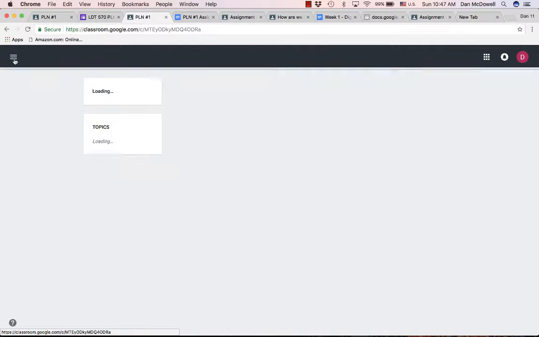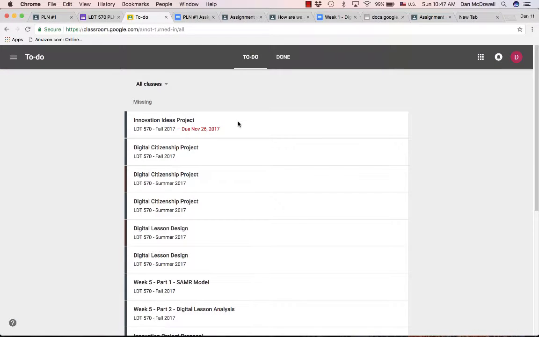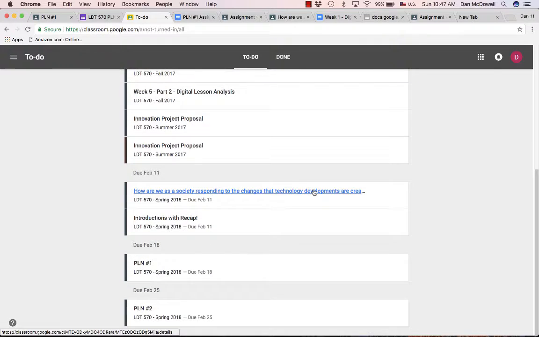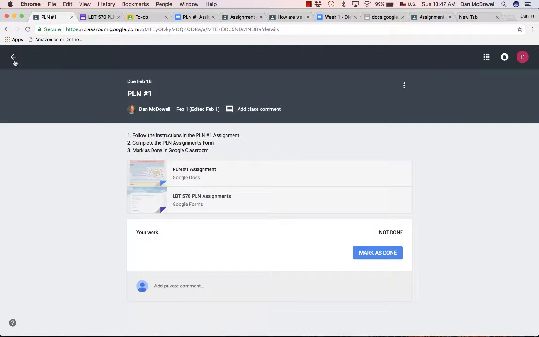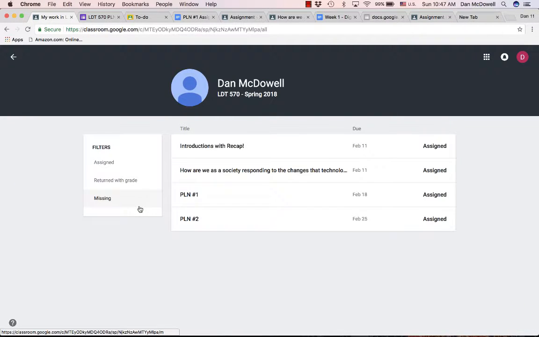Additionally, if you want to see a list of assignments that are undone, you can go to To-do. Now this has actually all of my classes here, but I can change it by, actually let me go back to the class, sorry about that. Go back to the class. I can hit view all, and here are just the things that I need to do for LDT 570. So hopefully that gives you a good introduction to Google Classroom.